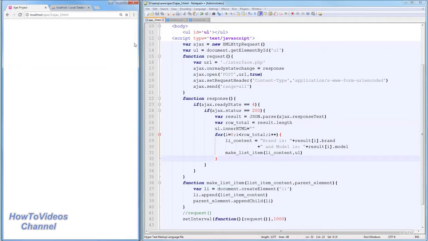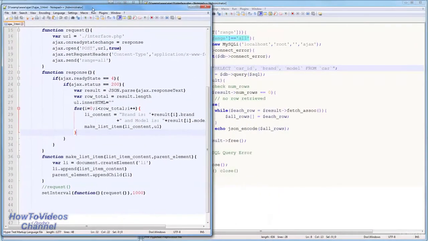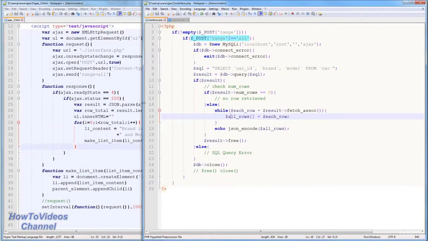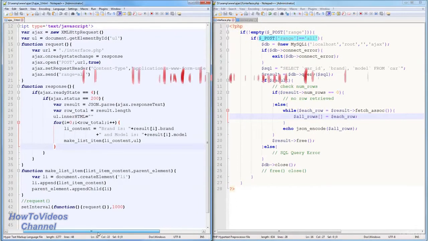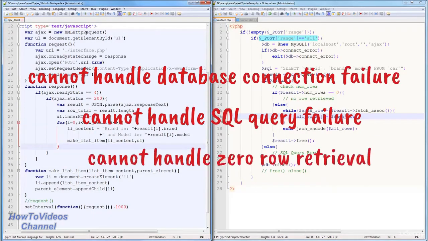At the beginning of this lesson, we have some bad news for you. The program you created in the last lesson won't last a day in real life. It can only handle successful data retrieval. If the database connection was wrong or the SQL query failed, the program will collapse. Even when everything is fine, if we do not retrieve any rows from the database, our program will also fail.